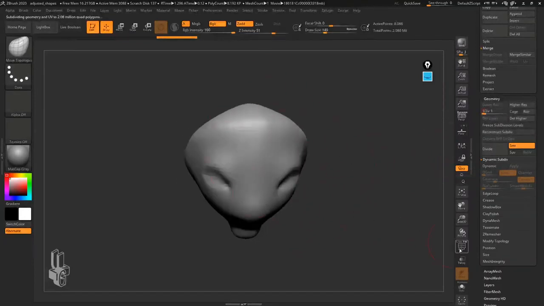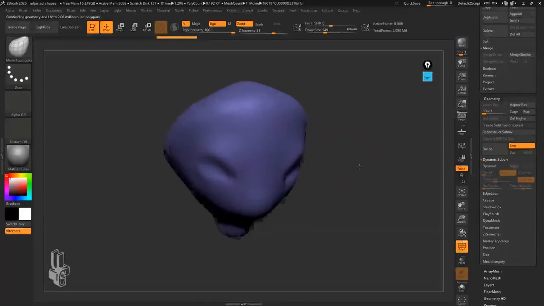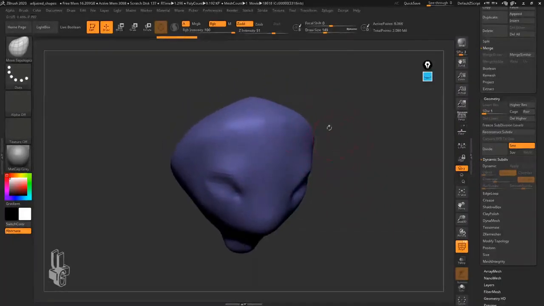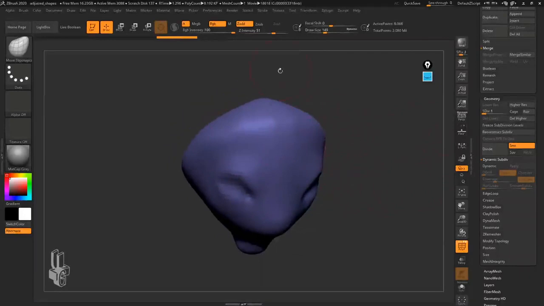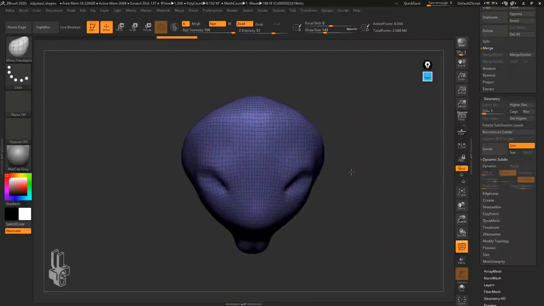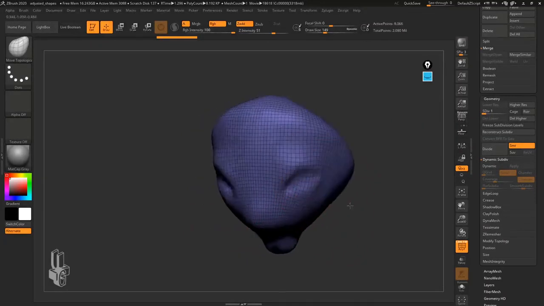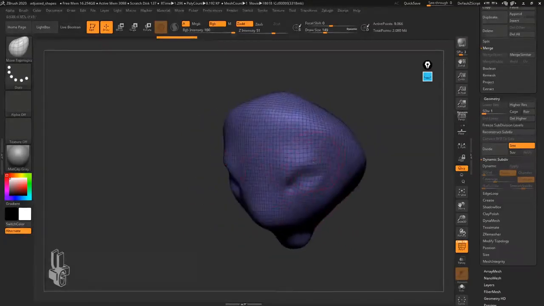So if I turn on my polyframe, and this is the standard UI. Again, we're not in working mode for the course. This is just a tip. And I have the polyframe enabled with the lines. And I have level 1. Now, this is pretty much what we're doing in the course right now. We're just tweaking these shapes, and we're using dynamic subdivision to make sure that we get this right.